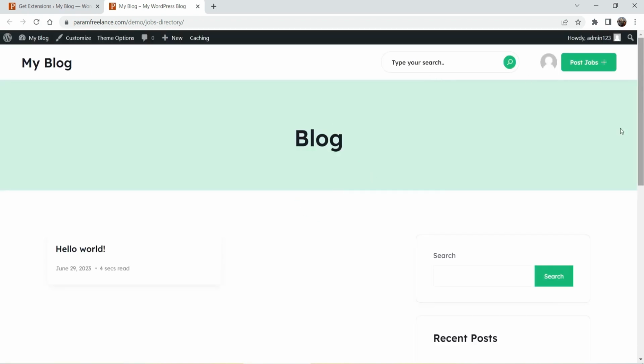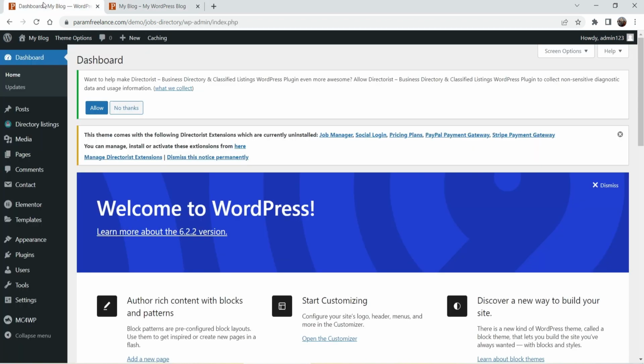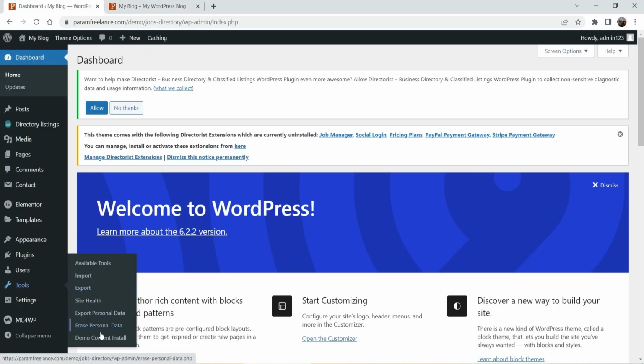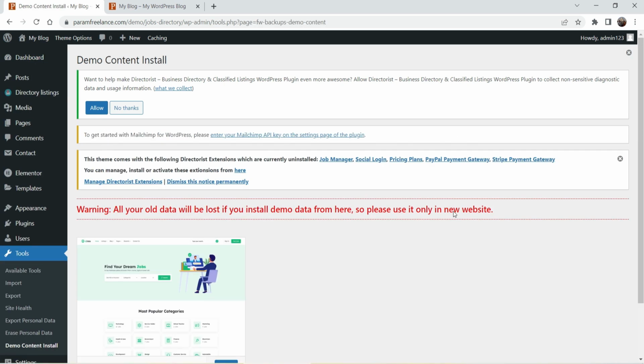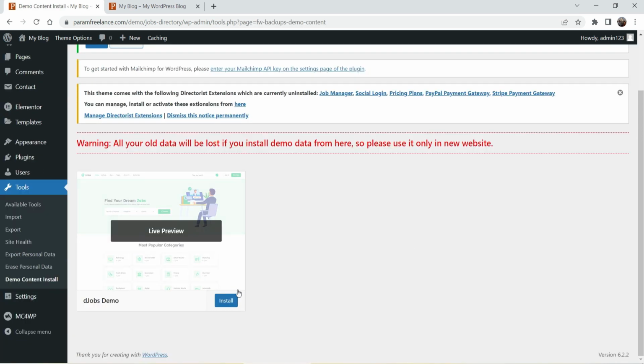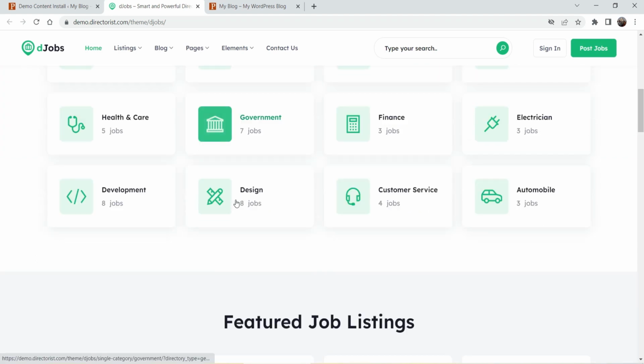All right, so this is the home page. Now we are going to import the demo content here. So let's go back to the dashboard. Under tools, you will see the option here, demo content install. Click on it. And you will see the option here, install the demo content. You can also see the live preview. Click on it.